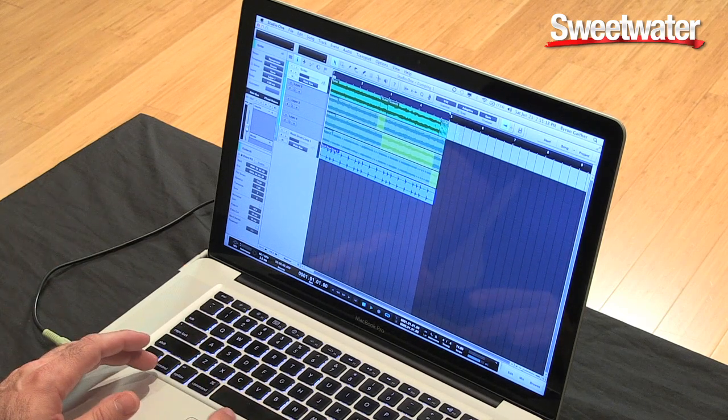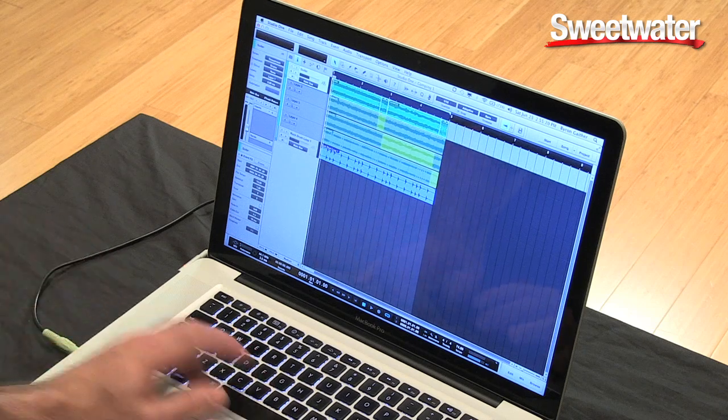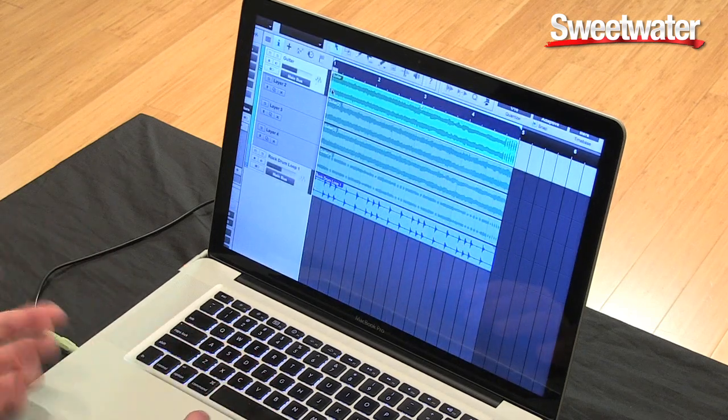Now, if I wanted to at this point, I could select all of that and hit Command B and quickly bounce it, and now it's its own new audio part.